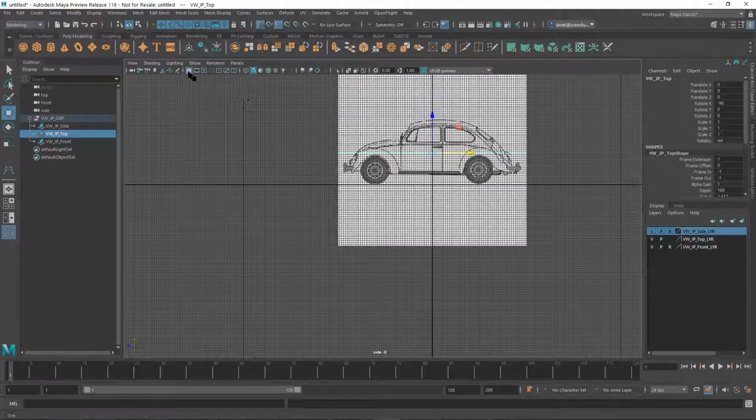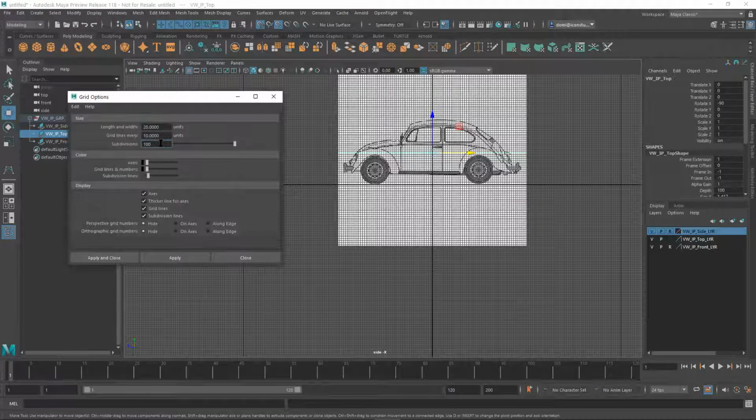All right, and I don't need these tight grids anymore. So I can go over here, grid options, and I can go back just to tens. Okay, there we go.